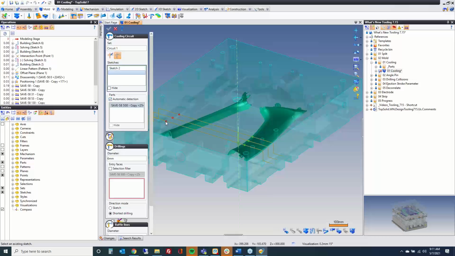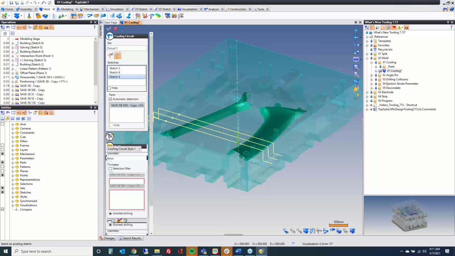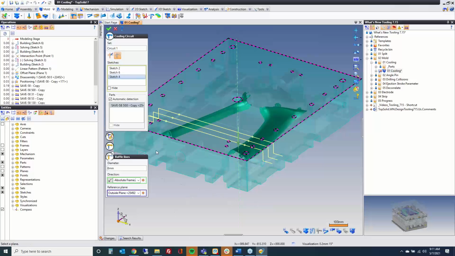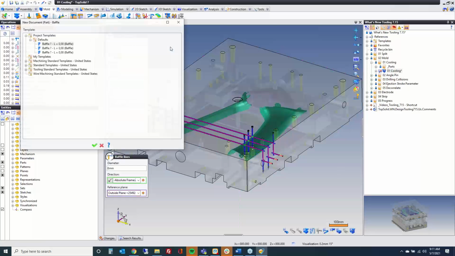I have another sketch for my baffle lines there, and another sketch for my baffle points there. Okay, you have your normal cooling circuit style. You have your drillings. We'll talk about the entry face here in a second. And then you have your baffle lines. I want my baffles to be included through that face. Okay, so we hit OK, and then the software will automatically apply the cooling circuit based on those requirements.